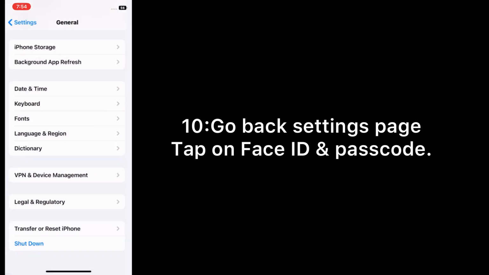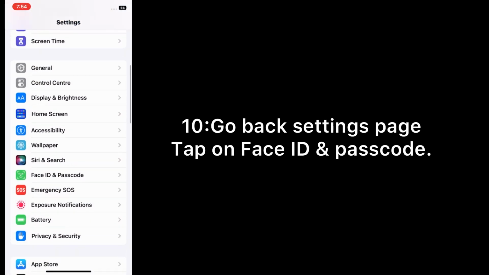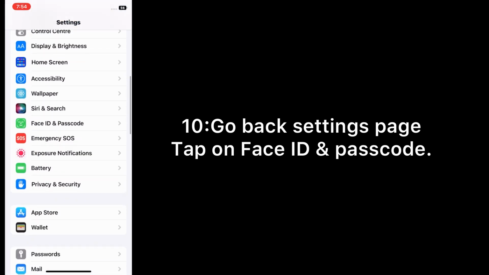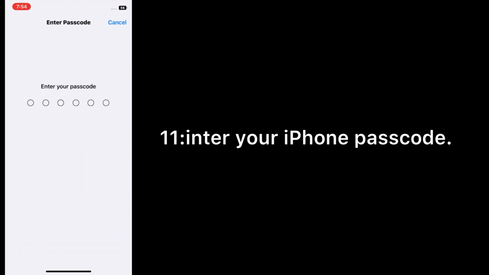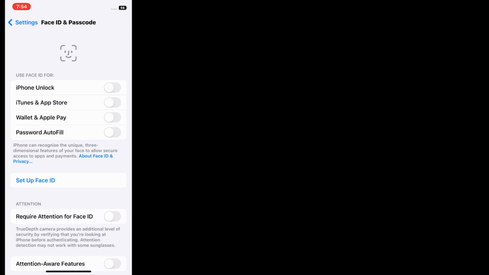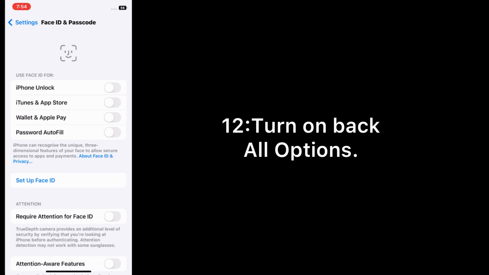Go back to the Settings page, tap on Face ID and Passcode, enter your phone passcode, turn back on all options.